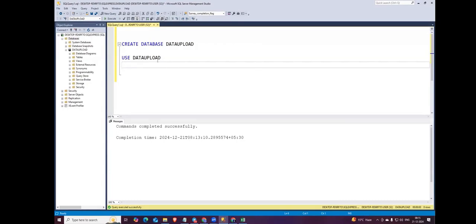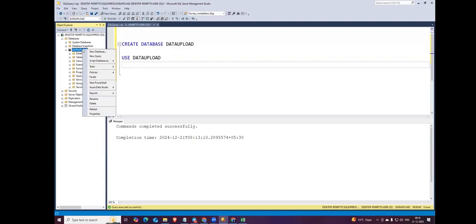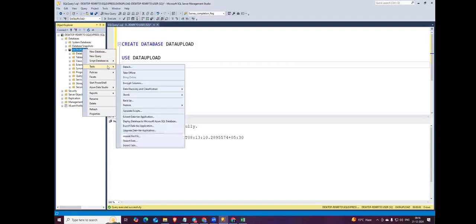Okay. So you can see we have created our database, right? And we have used it as our current database. So if you want to jump into the current database you want to work on, you can use the use command for it, right? Now, just do the right click here. Just go after me. Go on task option. Can you see the task options, all of you?